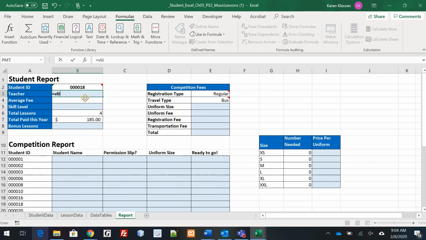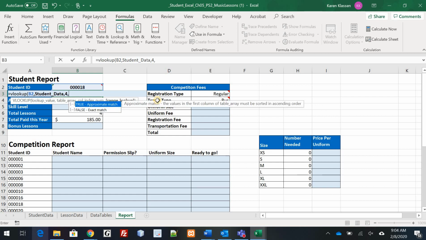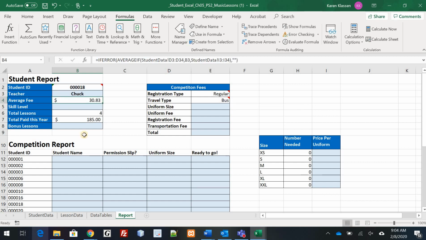So equal VLOOKUP. We're going to look up this ID. Your lookup value is always on the table or the worksheet you're on. And one way to figure out what it might be, if you can't figure out where it is on the worksheet, is to go look at the table, and whatever's in the left-hand column, that's the lookup value. And then this is student data. And I said it was column 4, right? And we want an exact match on that as well.